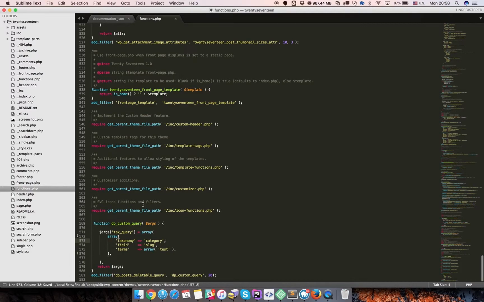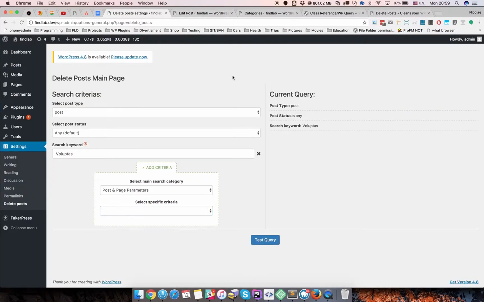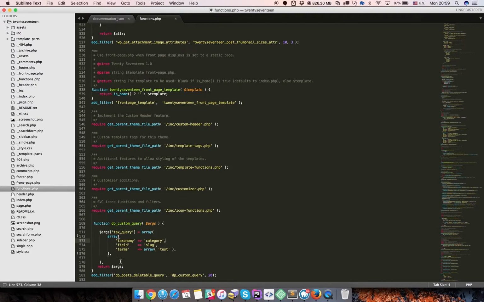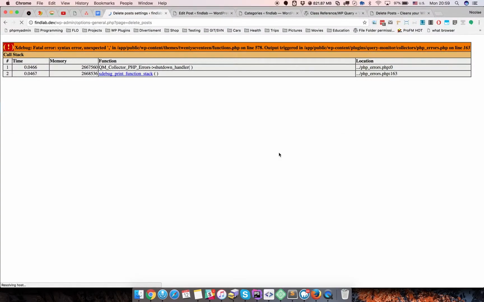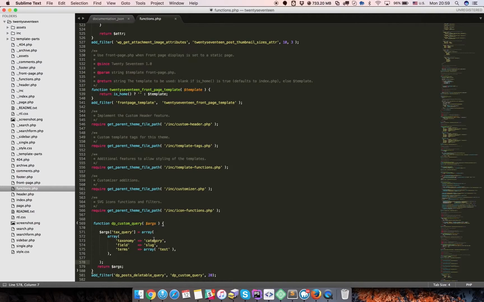When the delete post filter is added somewhere, you will see that directly in the dashboard right here. If I hit refresh, oh, I have a typo somewhere. Yes, I have. See, this is a notice that there is an active filter added. So searching the same query, posts with any status, it will also search for a category with slug test.